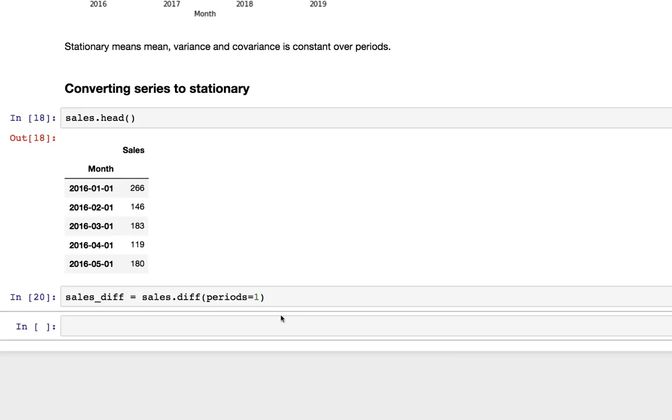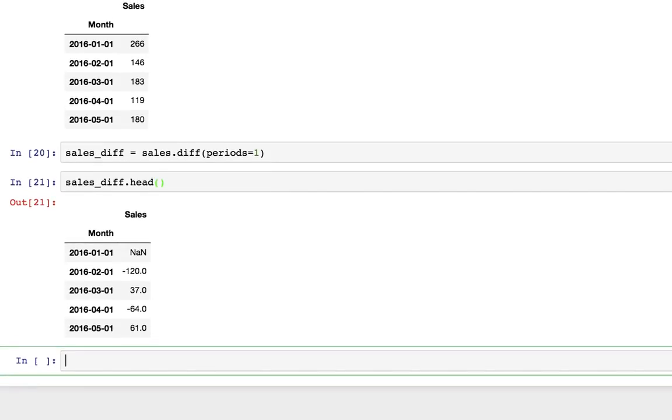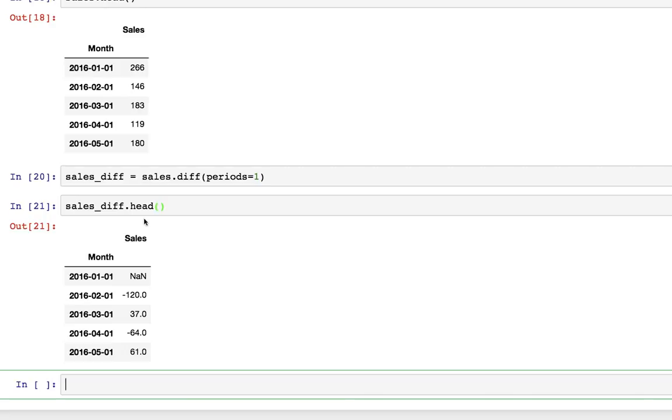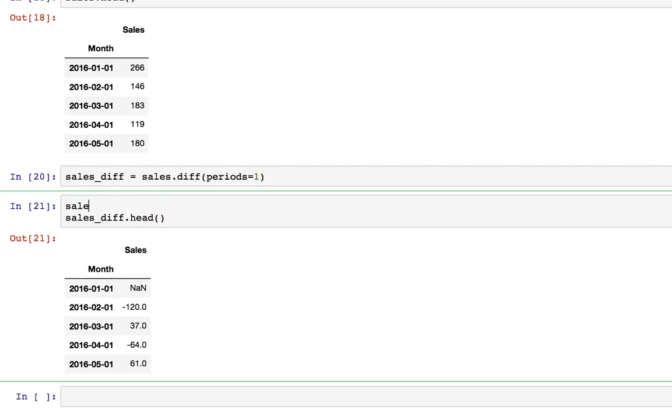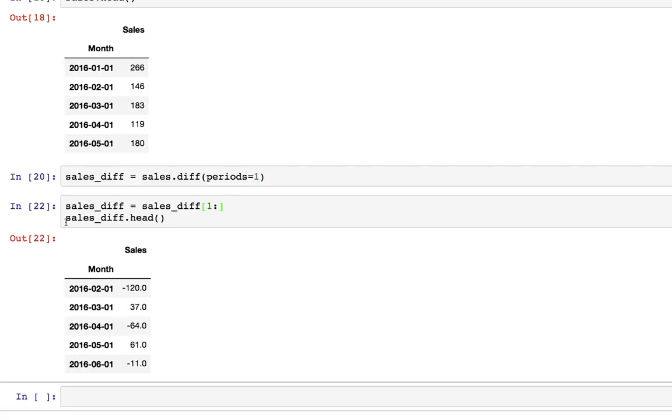Excellent. I can now look at my differenced series. I don't like the NaN at the top, so I'm going to simply remove it. It is disturbing our analysis. So I'll say diff, take from the first value to the end. Now the NaN value is chopped off.